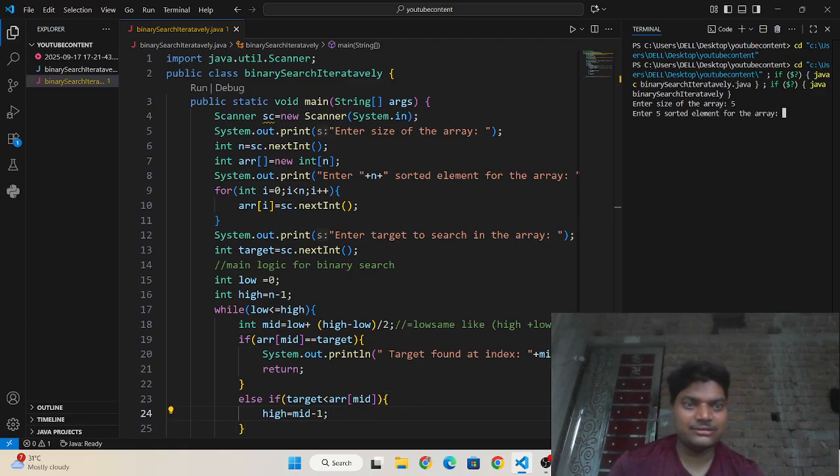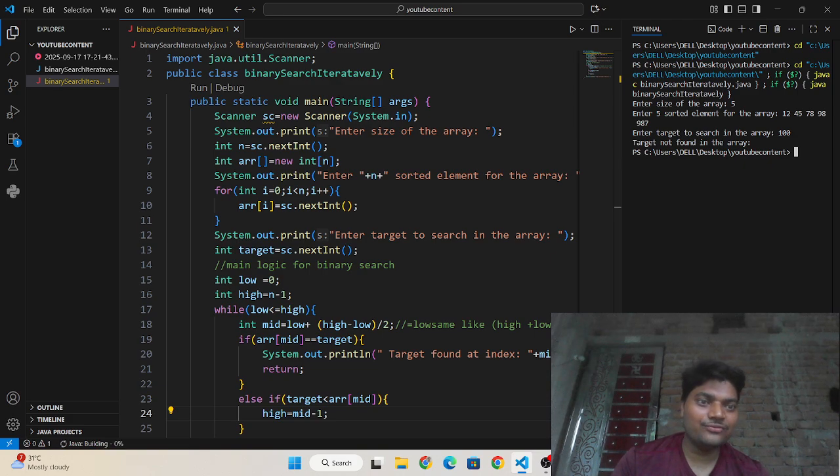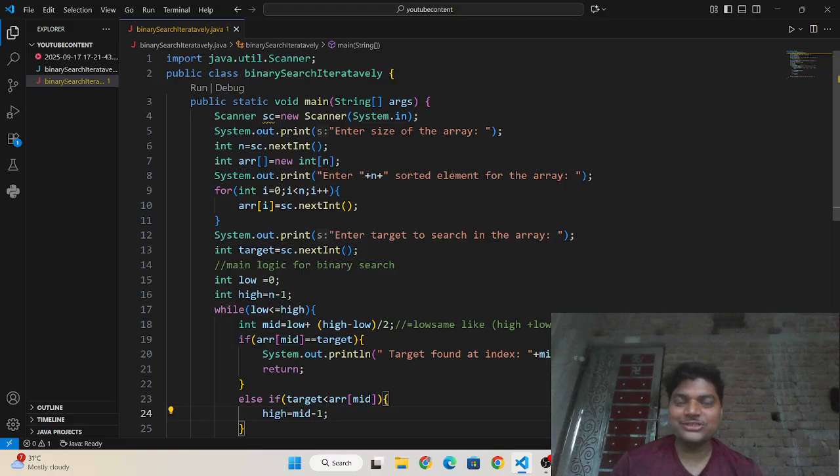Enter 5 elements. I am sorry. Enter size of the array. I have entered 5 and I am going to enter 5 sorted elements for the array. I am entering 12, 45, 78, 98. How many elements I have entered? 2, 3, 4. I am going to enter what? 98 I have already entered, so I am entering 907. Enter target to search in the array. I am entering 100. See, target not found in the array. Our code is working perfectly.